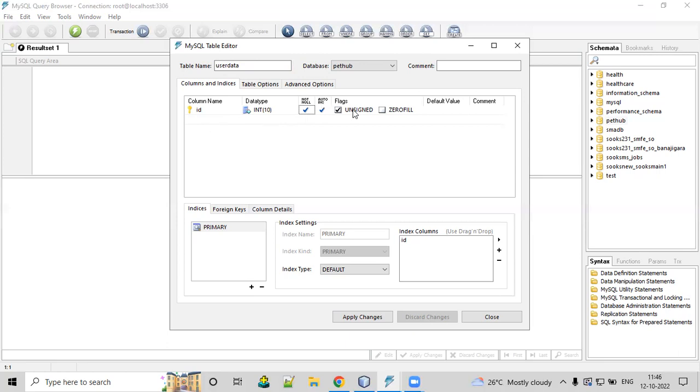Then it is unsigned also. Unsigned means it should not be a negative value. It should be always a positive value. And it is a primary key. See here, it is visible, key. So this column, I have made it as a primary key. It is unique, means there are no repetition values. Okay, this is the first column.